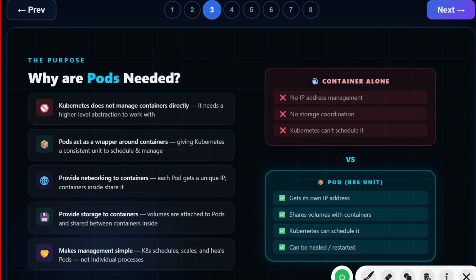Now let us understand the purpose or use cases of pods. First, Kubernetes does not manage containers directly, so it needs a higher level abstraction layer to work with the containers. That is exactly what pods are. The pods act as a wrapper around the containers, giving Kubernetes a consistent unit to schedule and manage the containers simply and easily. It also provides networking to the containers. Each pod gets a unique IP address, and containers within that pod share the same IP address. This is very important.